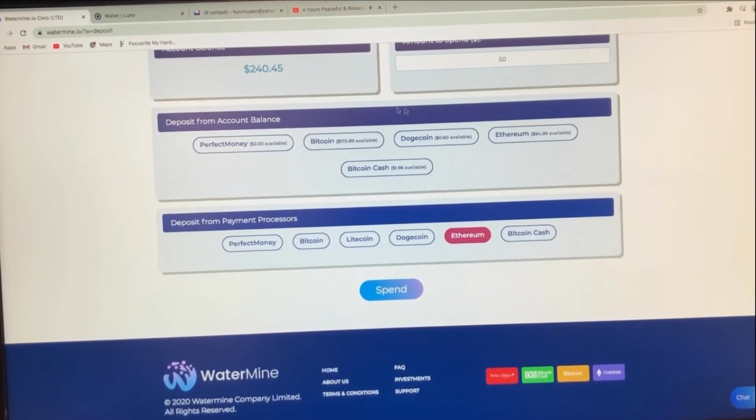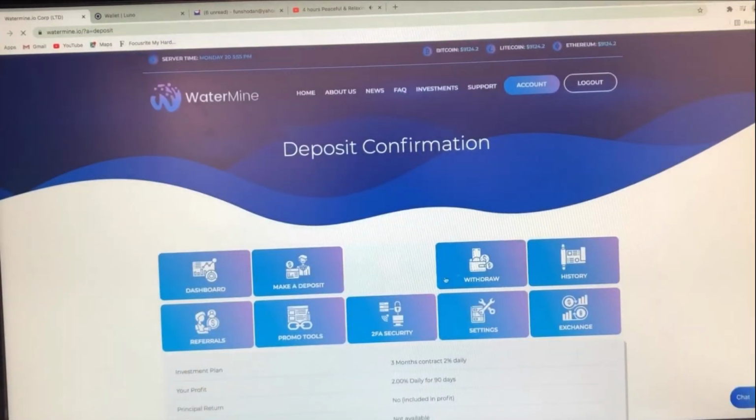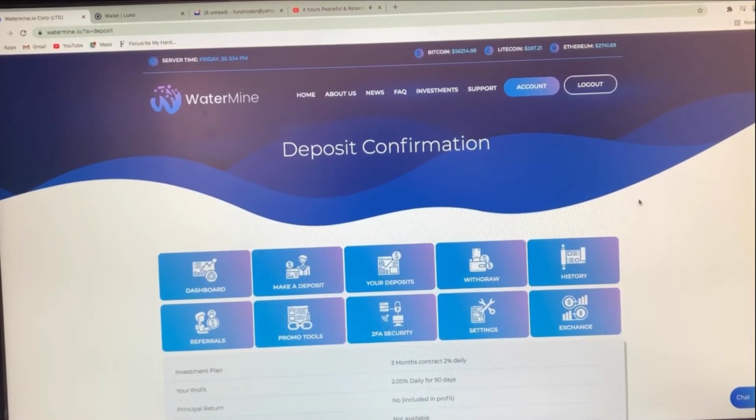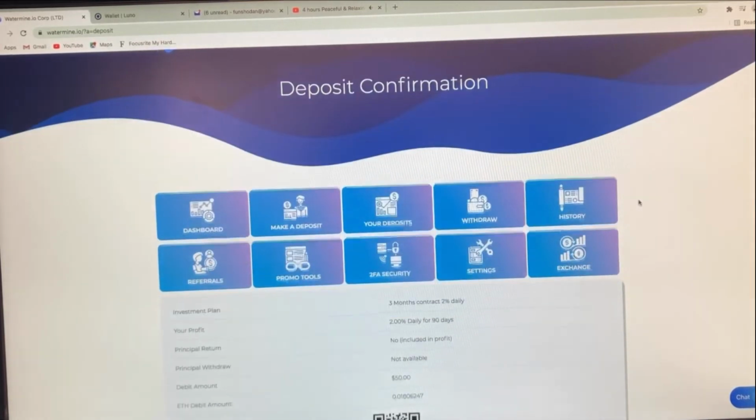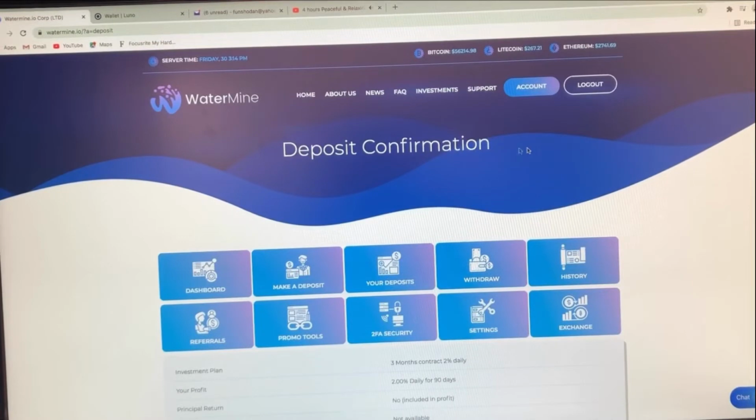You can only use this section if you have money in your account already and you're trying to initiate a deposit from your account. But this is where you have to initiate your deposit if you're depositing for the first time on Watermine. So you click on Ethereum and you click on spend. Don't be afraid to click on spend, because a lot of people ask me, should I click on spend? It's saying spend instead of next. I've told you guys their English is not the best, but they're doing an amazing job. That's what matters. It brings you straight to the deposit confirmation page.